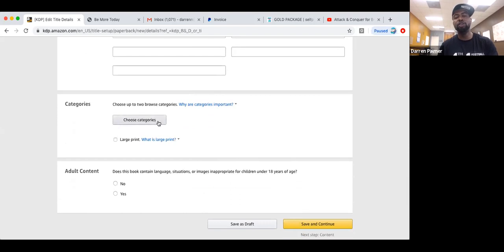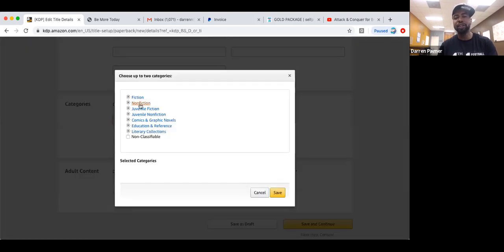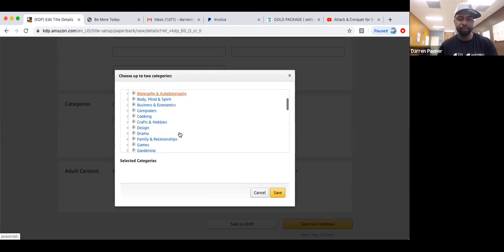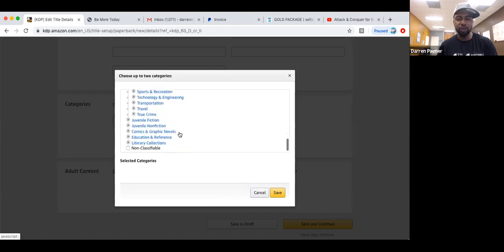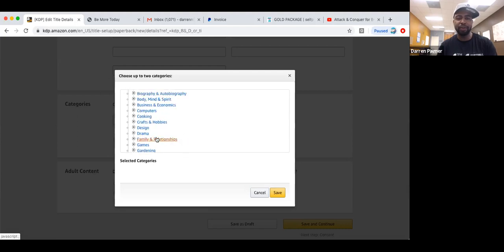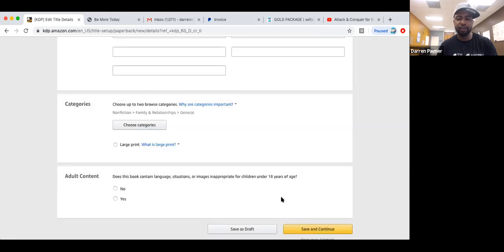Now choose categories. You want to think about the book. So this would be a fiction or nonfiction book. And it could be looked at as self-help. Most of the books that we use are self-help, but I wouldn't get so caught up in it. I would just go with, for her type of book, something like family and relationships, and just do general and click save. You will find it out. Don't overthink it. Typically it's nonfiction and self-help for a lot of the people that we work with.